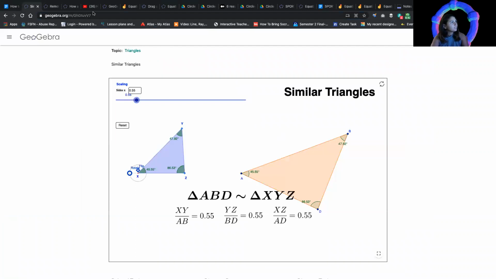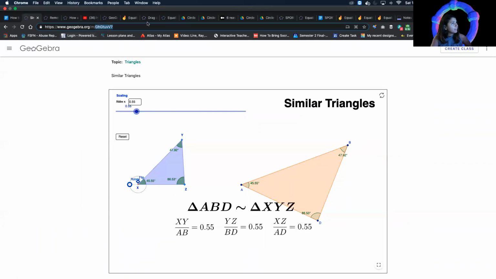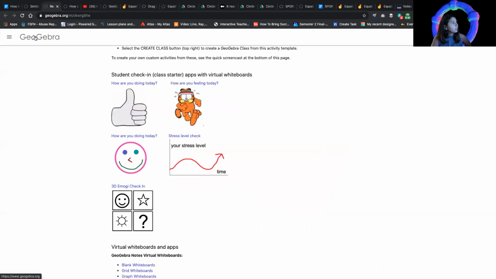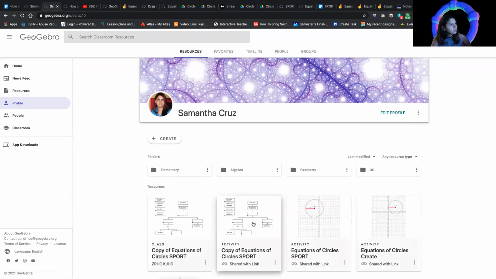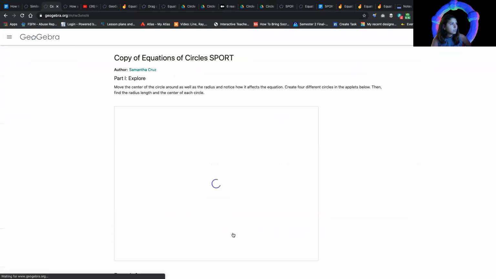So here, now suppose I want to add this activity. This is somebody else's, I never created this, and I want to add this to what I was creating before. So let me go back to GeoGebra and find the copy that I made. Here's the copy.